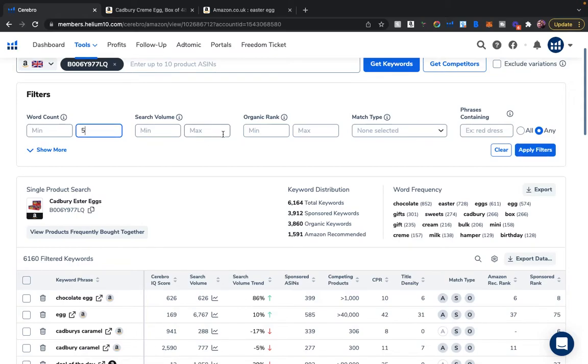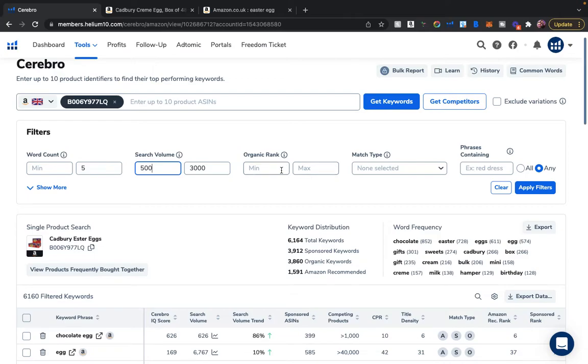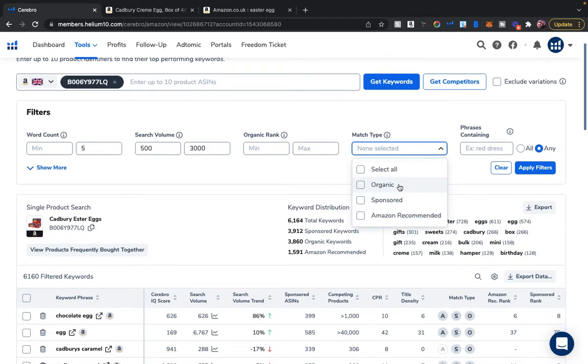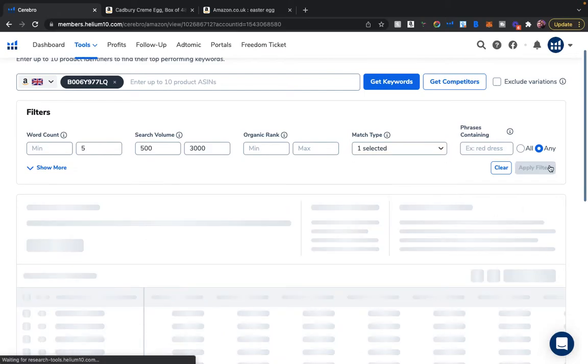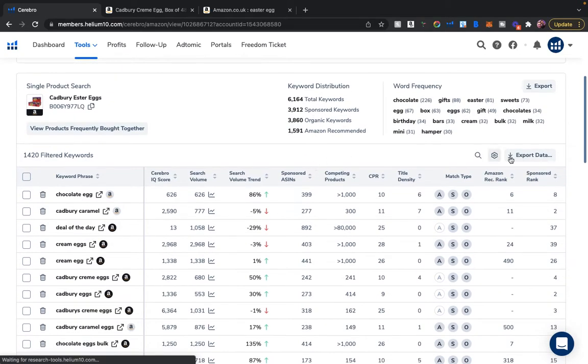So 5 word count, let's do search volume. Let's say it's been searched for 1,000 times. Let's do 3,000 times minimum. Max, sorry, 500 minimum. Because you don't want to siphon through all these. These aren't all getting sales. They're just what it's indexing for. They might get 1 view a month. And then let's do that. Okay, so match type, let's do organic. Okay, now let's apply these filters, and then once you mess around with these filters, you'll start to get a much better idea of the keywords that you actually want to do.